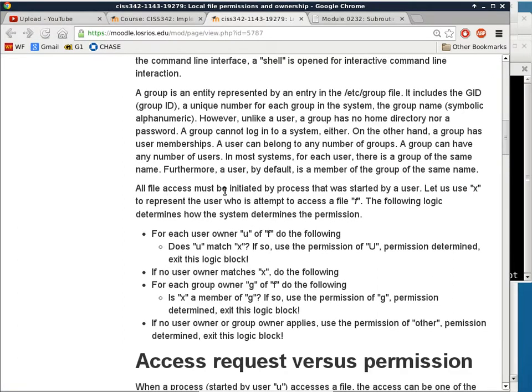All file access must be initiated by a process that was started by a particular user. Okay, so let's talk about this part here just a little bit. And in fact, we'll limit it to this part here. Every process in your system is associated with, quote unquote, a user who started that particular program.